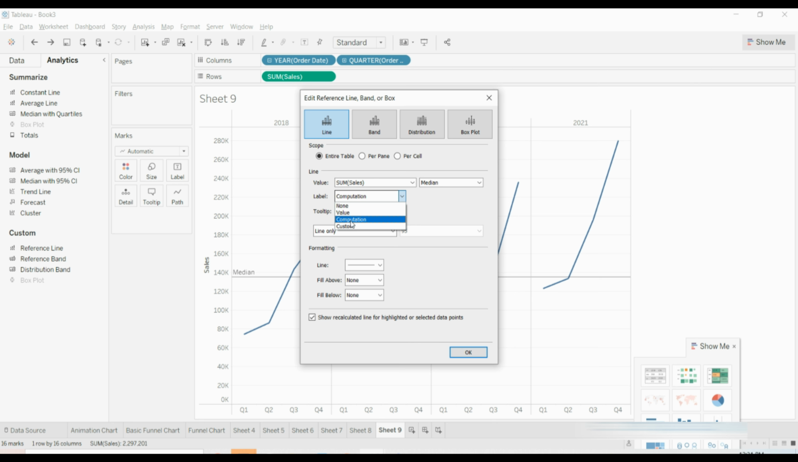And here you have the computation label, you can do a custom label or something like that. And tooltip, automatic tooltip means if you are just placing the cursor over the line, it will show some information to you. That is what the tooltip is. This is for formatting. And if you want to create a line above or fill below, you can do it.